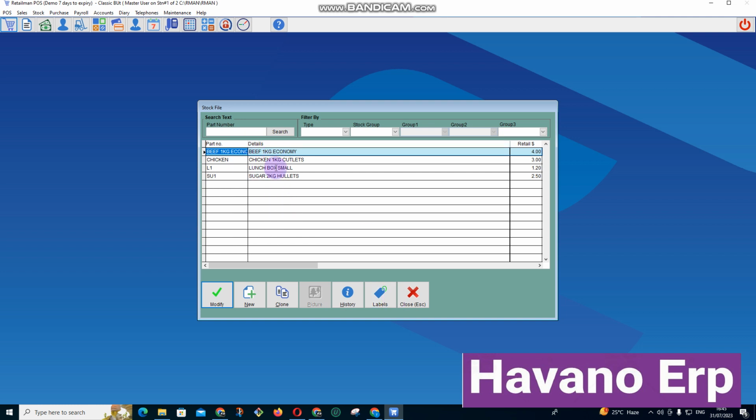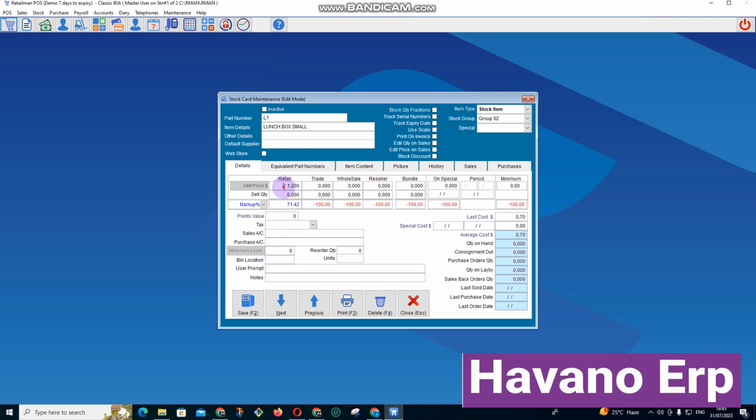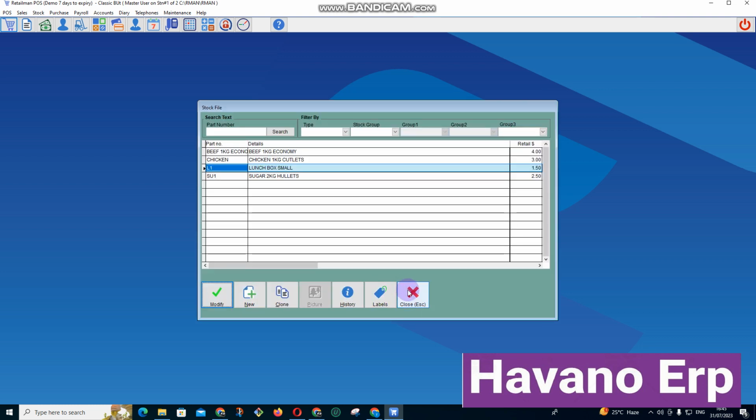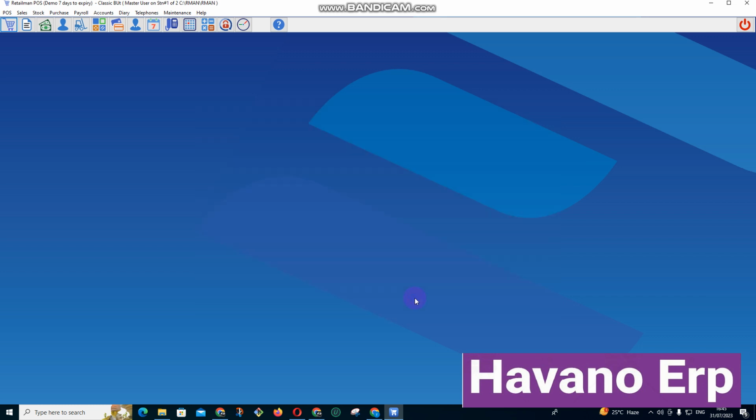So these are the 4 items that I have in the system. Let's say I also want to modify the selling price of one of these products, maybe for L1 lunchbox. You left click here, and then you click on modify, and then you go on retail price. Maybe you want to put $50. I put $50 there, and then you click on save. You can see the price has changed here, so you can close here. So that's it for adding new products and also changing selling prices for our products.